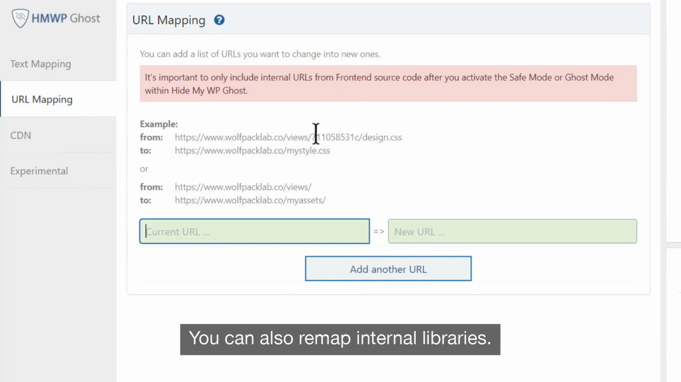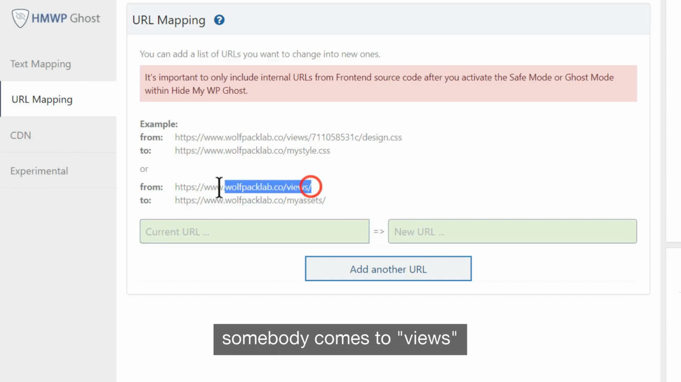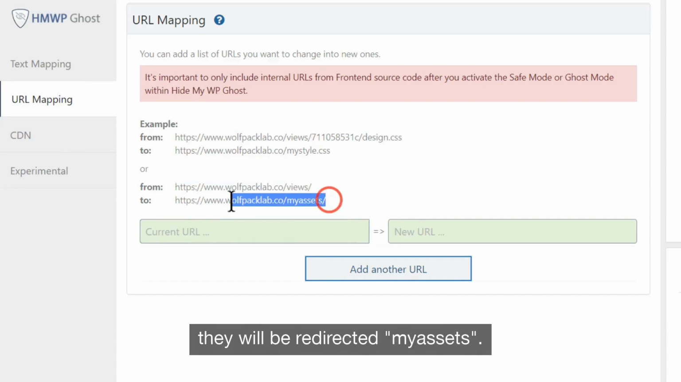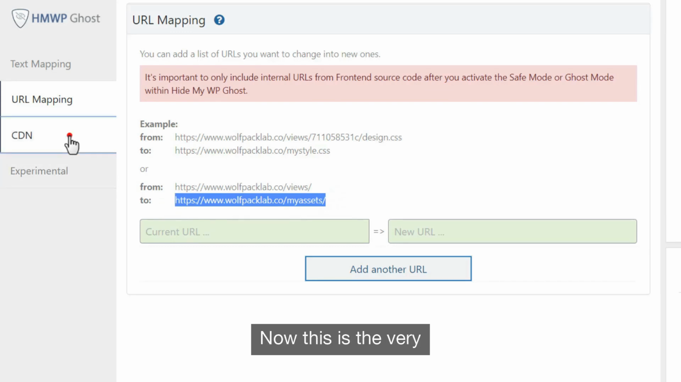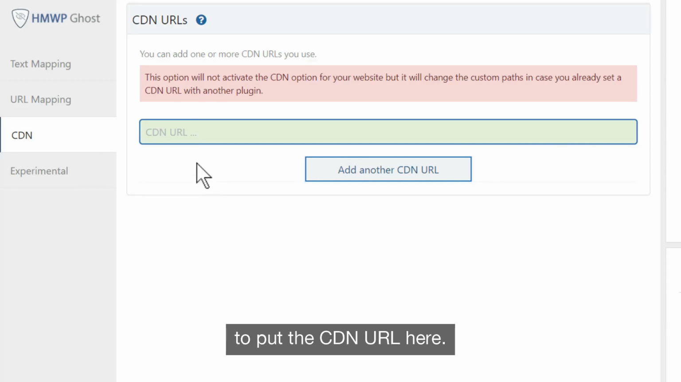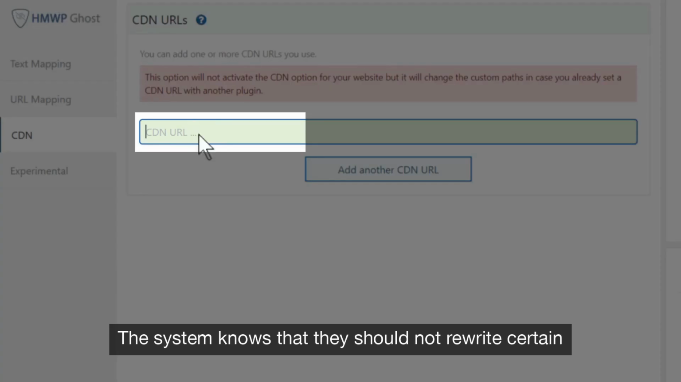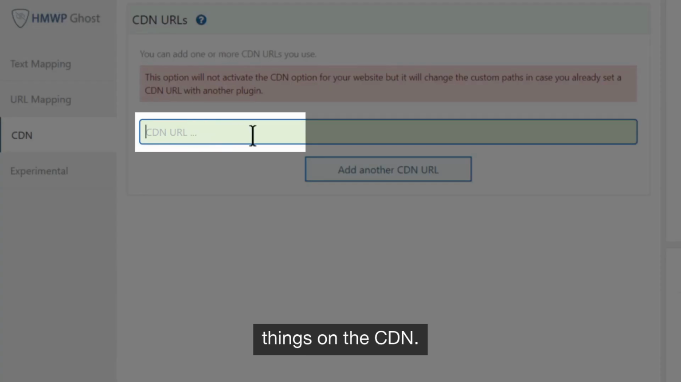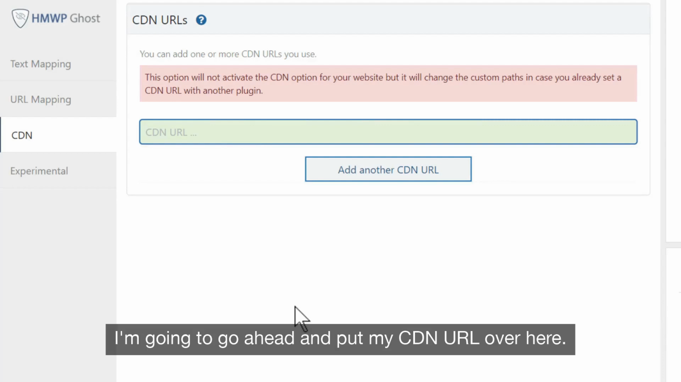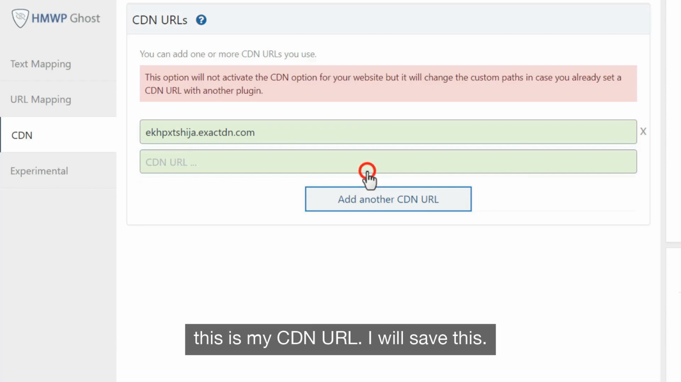You can also remap internal URLs. For example, think of it like a redirection, that if somebody comes to views, they will be redirected to my assets. Now this is the very important part. Since I'm using Easy.io with EWWW image optimizer, I need to put the CDN URL here. The system knows that they should not rewrite certain things on the CDN. I'm going to go ahead and put my CDN URL over here. This is my CDN URL. I will save this.